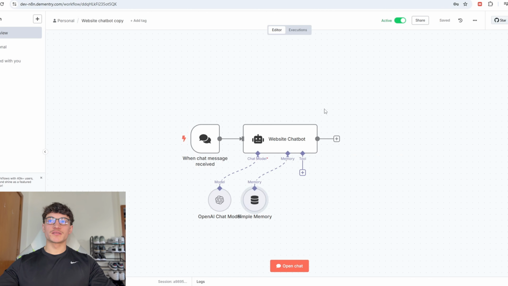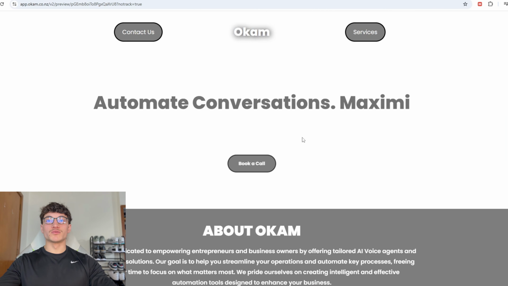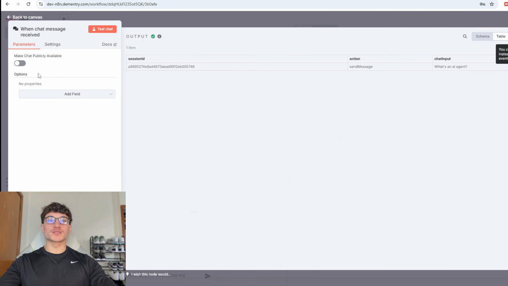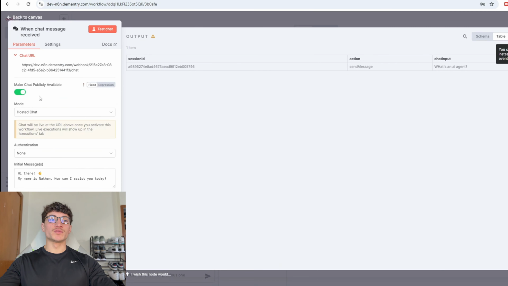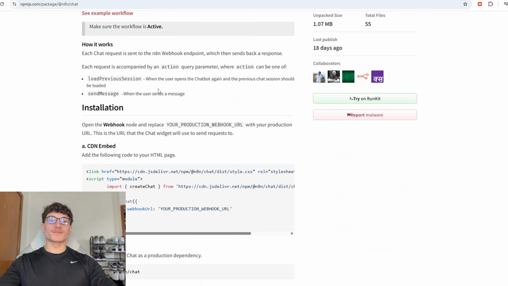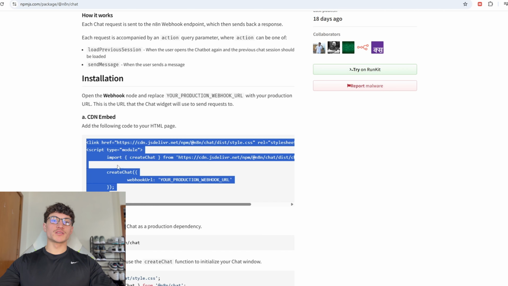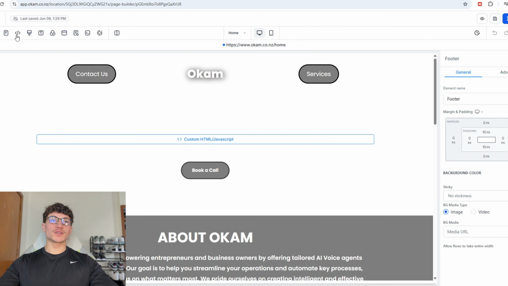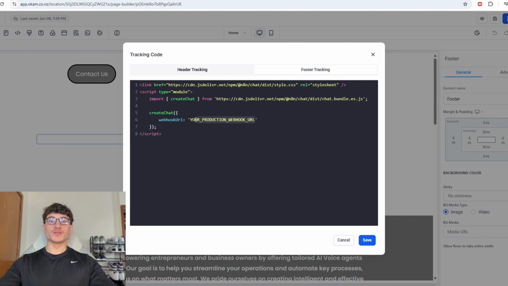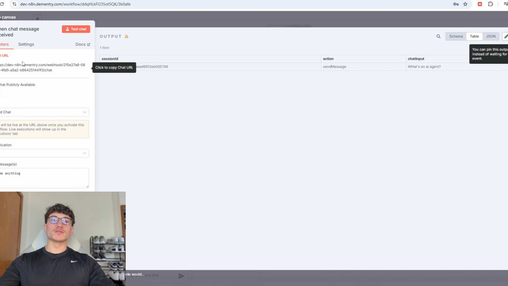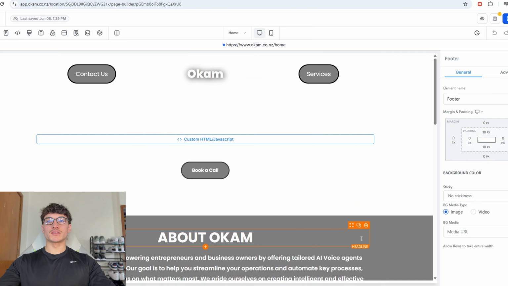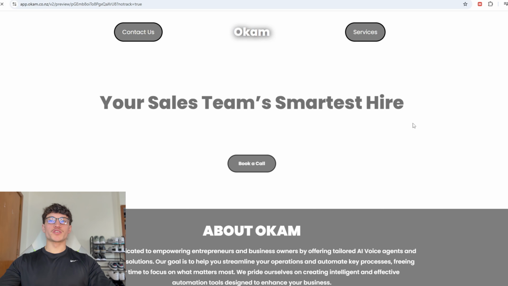So just save that. So then to put it into your website on GoHighLevel, what you need to do is click on this and make the chat publicly available. And you're going to want to come here to this N8N chat page. So take this embed code right here, and all you're going to do is come back to your footer tracking, paste that in there. So I'm just going to get my webhook from N8N, this one right here, and just paste it in and save that as well. Then I'll just refresh this page here.